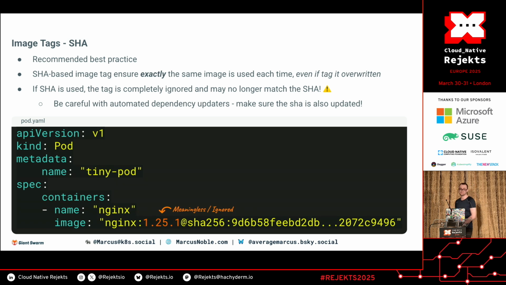But it still needs to be there. So be careful if you've got things like Renovate or Dependabot or stuff that updates these things in your GitOps files, that it does update the SHA and not just the tag, because otherwise you're not updating anything.